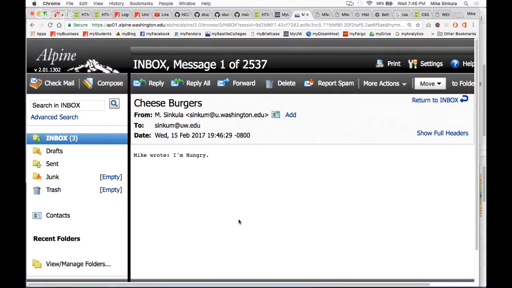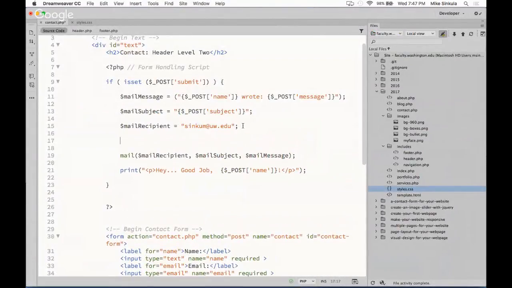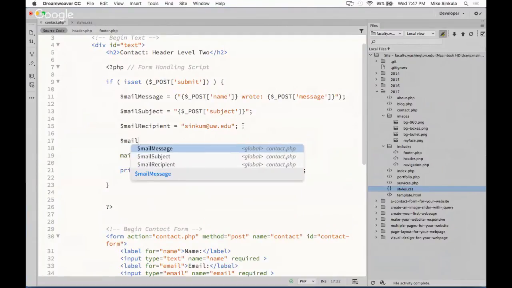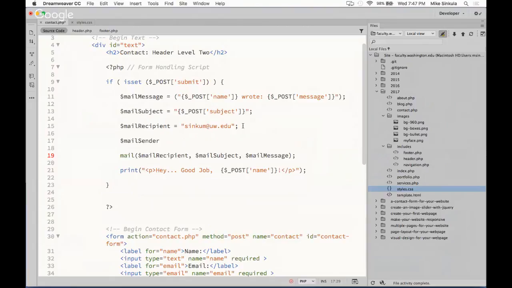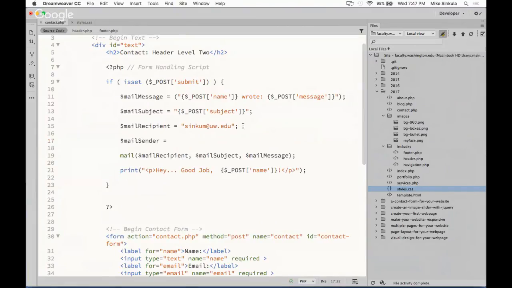The only thing is, you may or may not notice that, look at the from address. It doesn't say Mike at mikesankhula.com. If you don't put a from recipient in there, it is going to send it from whatever your server email address is, right? So that's where the last one, mail recipient, I want it to also say mail sender equals. And this is where we need to specify the header, double quotes. We need to say it's from.